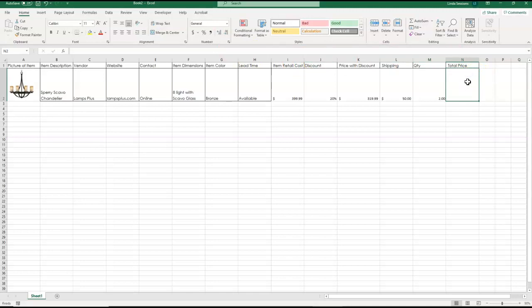Now I'm ready to figure out my total price. The total price is going to be the price with the discount plus shipping. So I'm going to put in an equation that adds K2 and L2. Up here in my formula bar, I'm going to hit equals K2 plus L2. But I need to remember the quantities in there, so I want it to multiply by 2. The first thing I need to do is put parentheses around the K2 plus L2 because I want my math to do that first and multiply it by M2. Okay, now I'm going to hit enter.